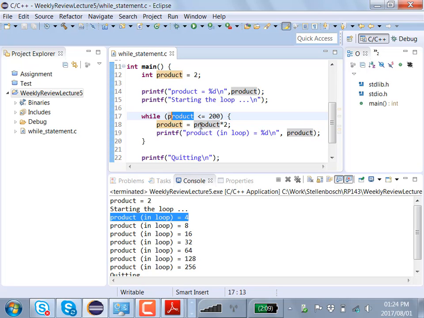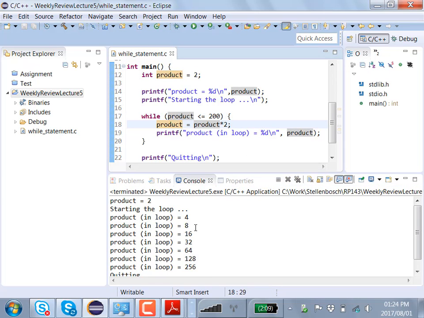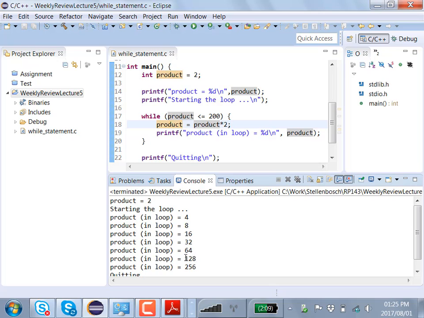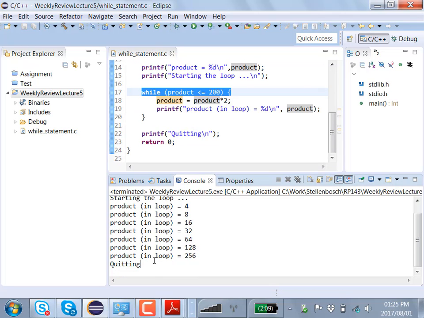So now I multiply 4 by 2, that's 8. And I carry on, and now the last time, after 128, my value of product, 128 times 2 is 256. So here it printed out product was 256, and jumped up to the top over here. Is 256 less than or equal to 200? No. So my while condition terminated, and the while stopped. The program jumped out of it and said quit.